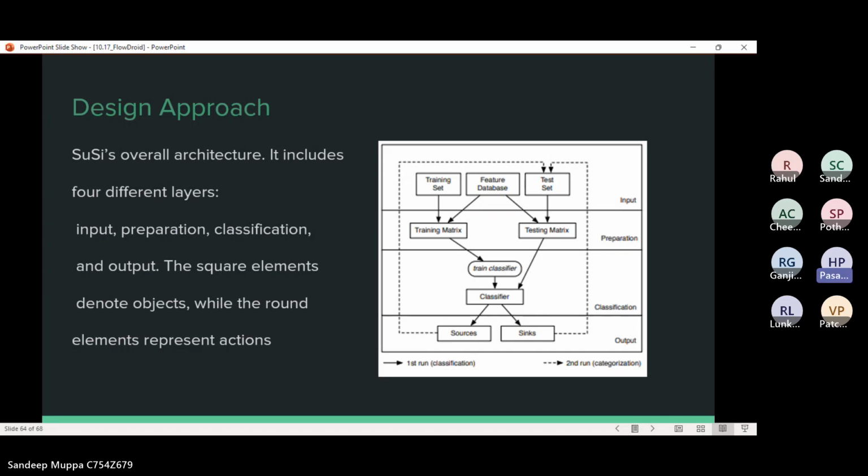Now, let us discuss the second layer, known as classification or preparation. SUSI uses supervised learning to classify methods as sources and sinks, or neither. Features are evaluated on the training data and the test data. The first matrix is built using the training data, and the second matrix is built using the same feature set applied to the test data. SUSI trains the classifier using the first matrix and applies it to the records in the test matrix.